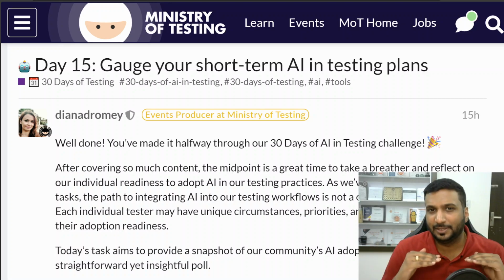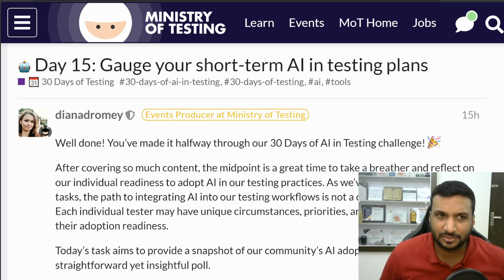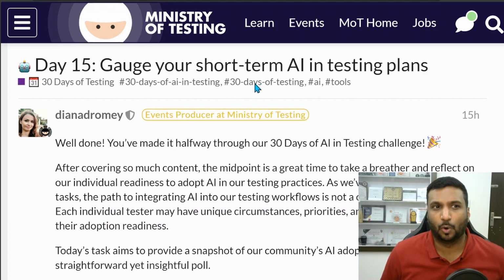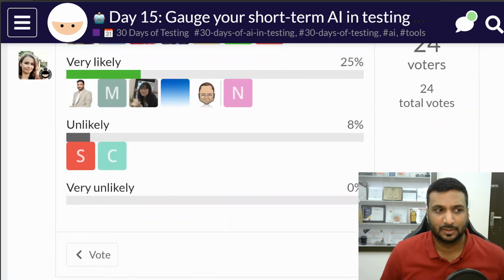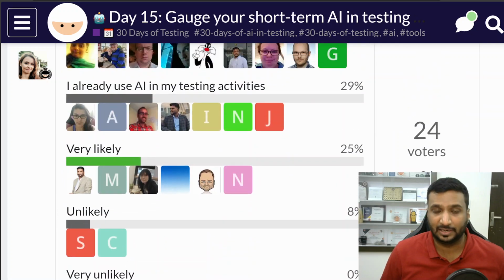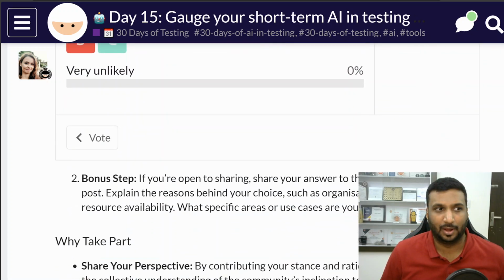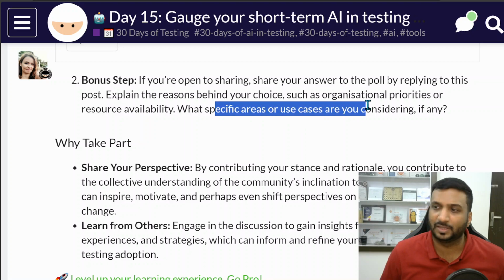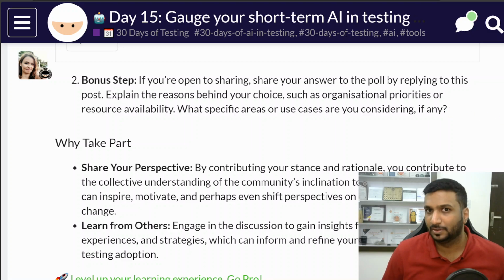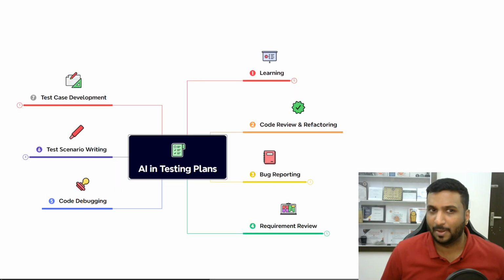So today we are at the midpoint of this challenge, and today's task was to gauge our short-term AI in testing plans. There was this poll: how likely are you to use AI in your testing within the next 6 months? My answer was I am very likely to use it, and I will elaborate my plan and my specific areas and use cases where I think AI can help me, and a lot of folks like me. So here are my plans where I see AI can help.